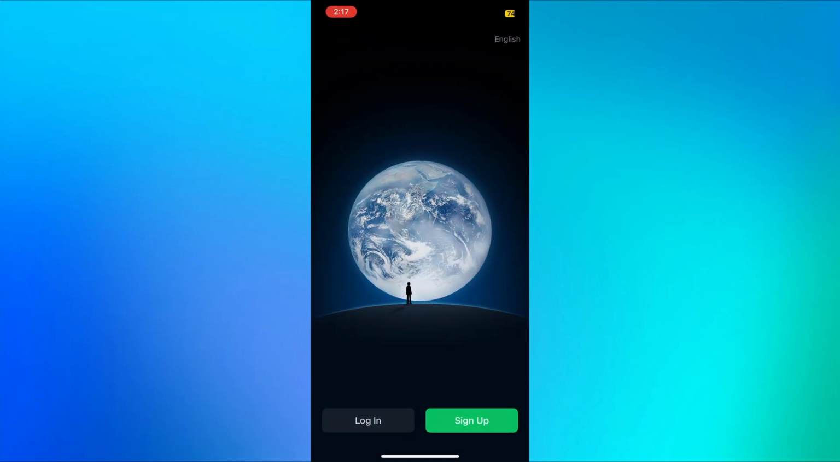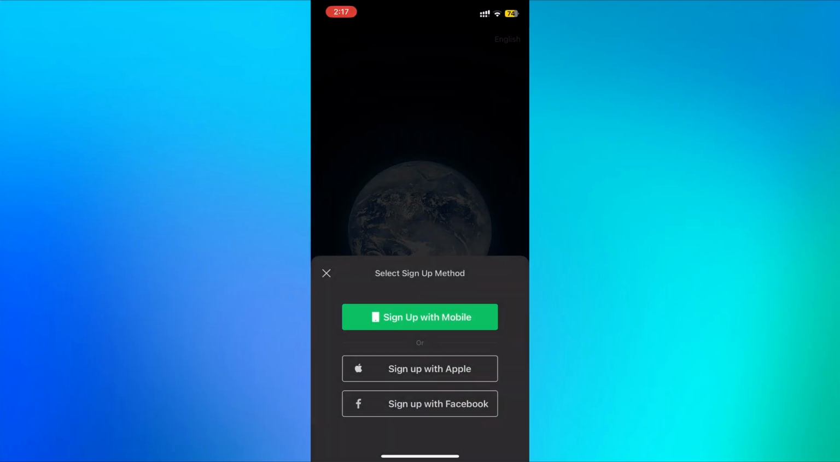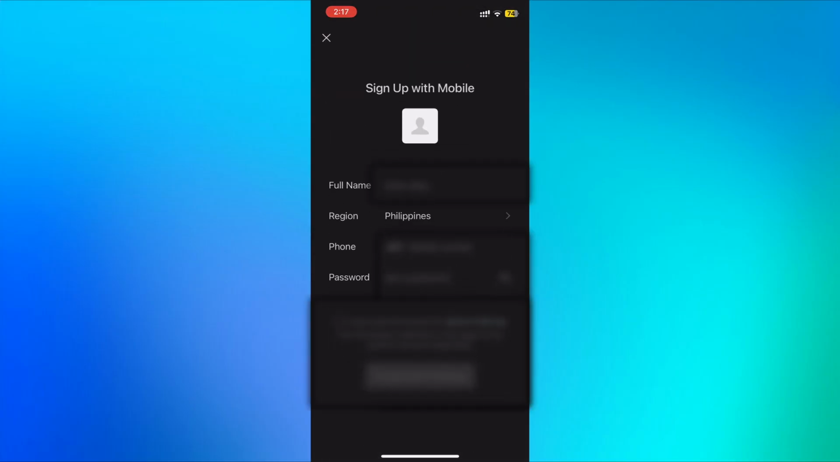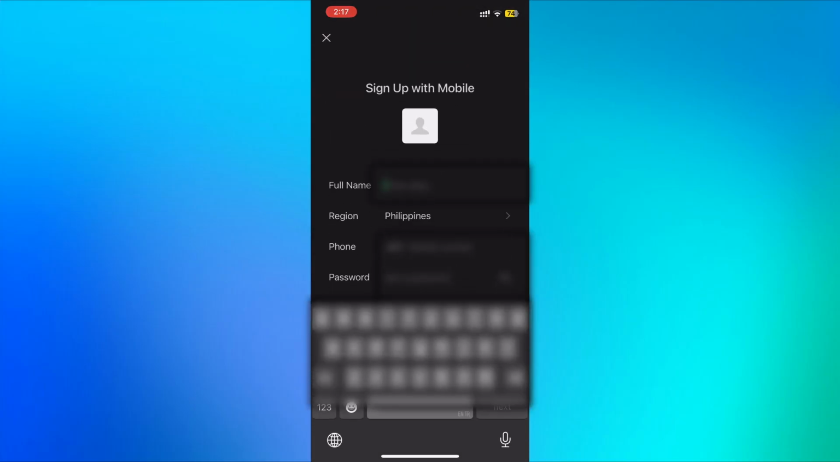Here on the welcome screen, tap sign up to create a new account. So you can sign up with mobile, sign up with Apple, or sign up with Facebook. So in this tutorial, I'm going to sign up with mobile. So I will enter my full name. Okay, we select the region we're in here and input my phone number.